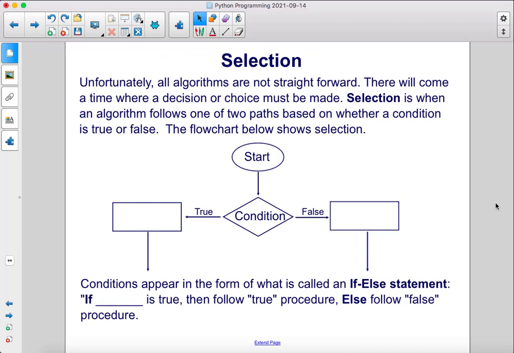Unfortunately, all algorithms are not straightforward. There will come a time where a decision or choice must be made. Selection is when an algorithm follows one of two paths based on whether a condition is true or false. The flowchart below shows selection. So we start, then there's a condition. If the condition is true, we go this way. If the condition is false, we go this way. Conditions appear in the form of what is called an if-else statement. If blank is true, then follow the true procedure, else follow the false procedure.